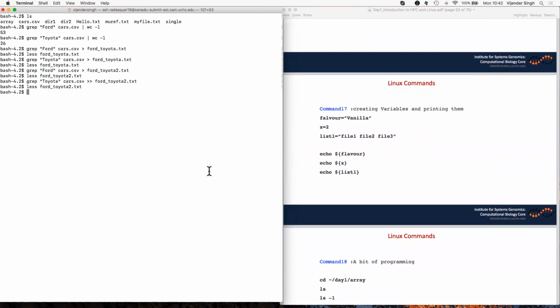The next thing I'm talking about here is creating variables in Linux. Variables are like assigning some value to a name. For example, the variable is flavor, and I'm going to say vanilla. Similarly, x equals 2, where the x variable is assigned the value 2, and so on and so forth. We can specify different variables.